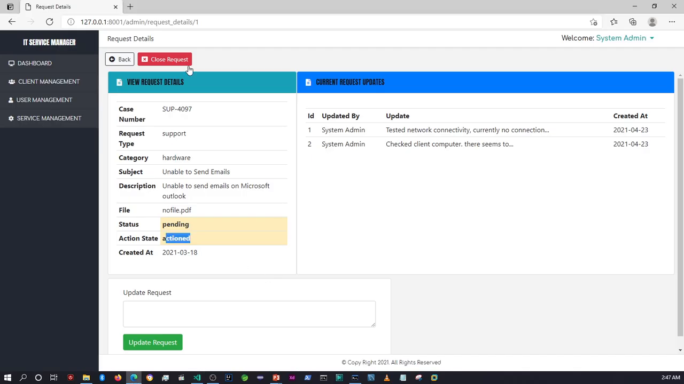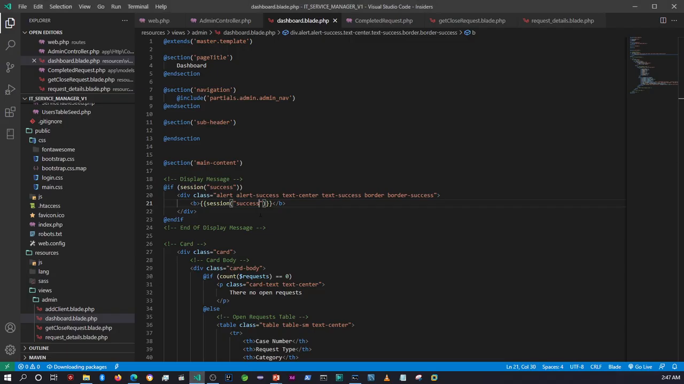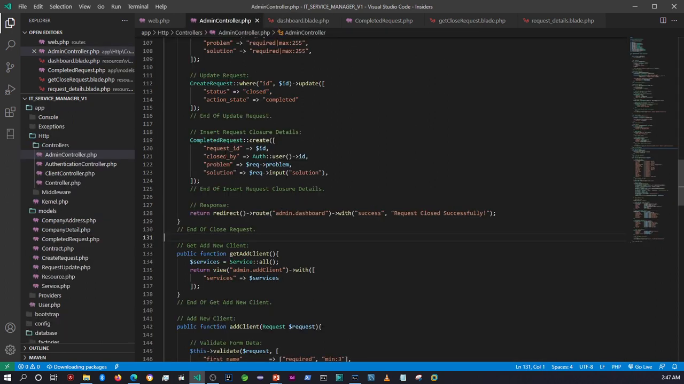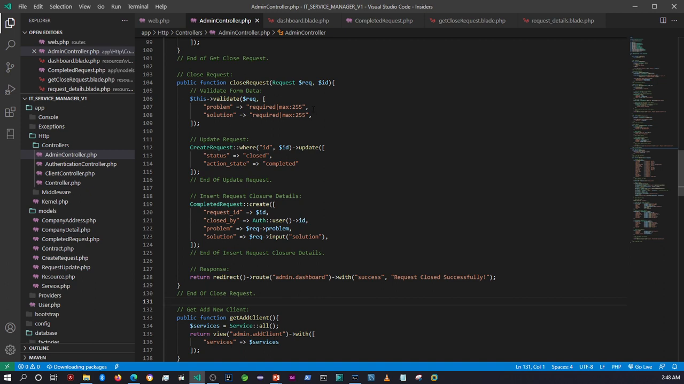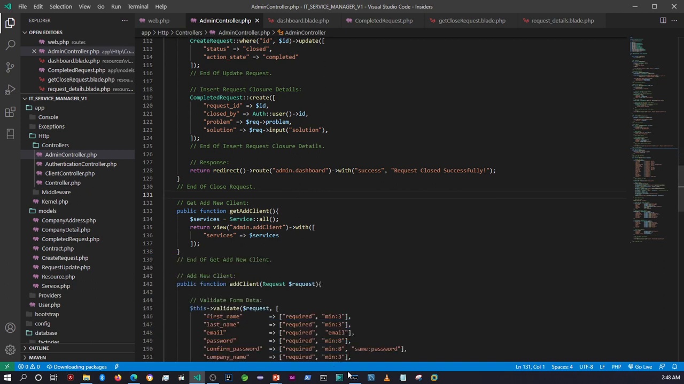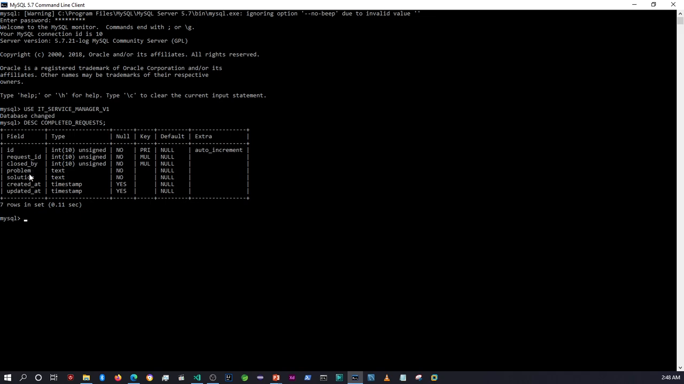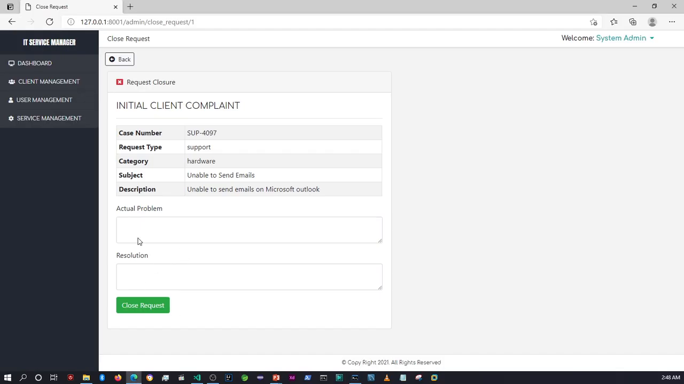All right. So now let me just be sure. I think we got all we need. Request ID, closed by, problem, input solution, action state. We're gonna change that to closed and completed, and then what else? Yeah, I think that's it. And so those are all the fields we need. So now we can then proceed to close off the case.